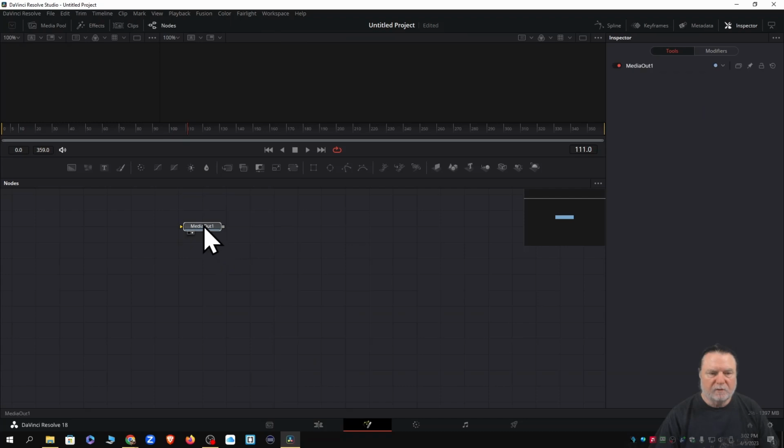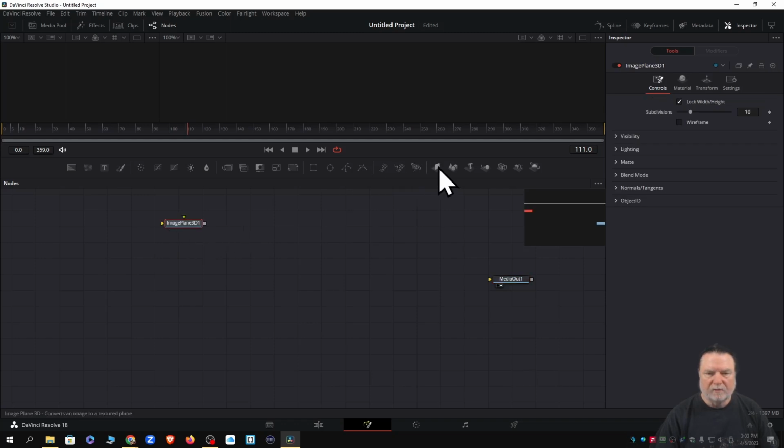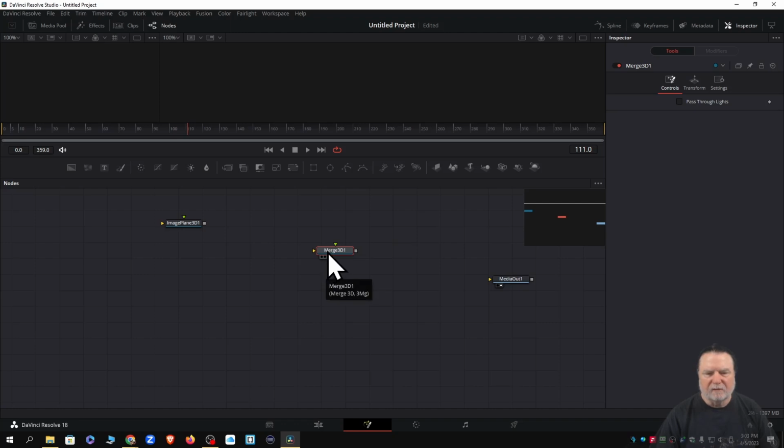Now you'll notice there's nothing there because I don't have any media in or anything. So what I'm going to do now is grab some plain 3D image plane, and then I want to, actually, that's not what I want to do. I want to grab, what do I want to grab first here? I want to grab a 3D merge maybe. I don't want shape, I don't want text, I want a 3D merge, even though I think it's the image plane, but I'm going to need a merge, so I'm going to go ahead and grab it as well.